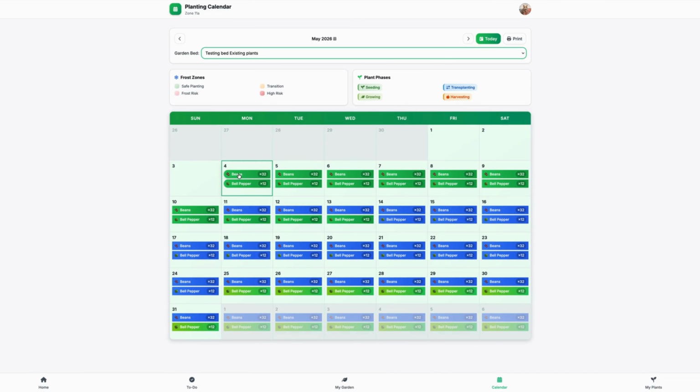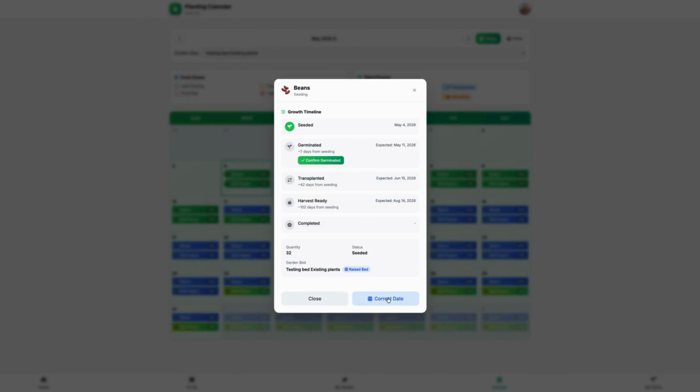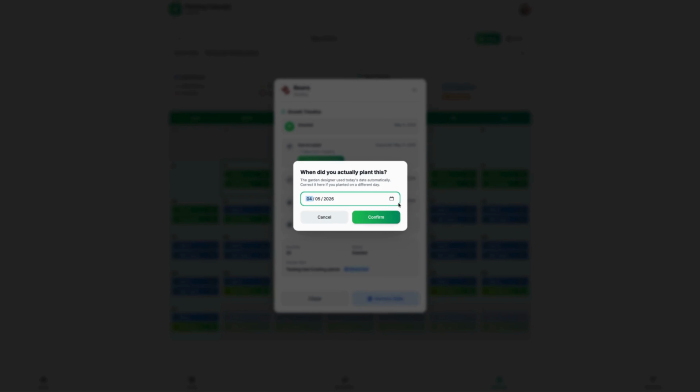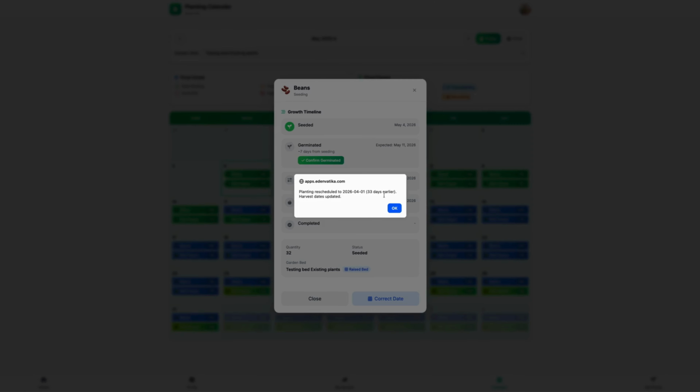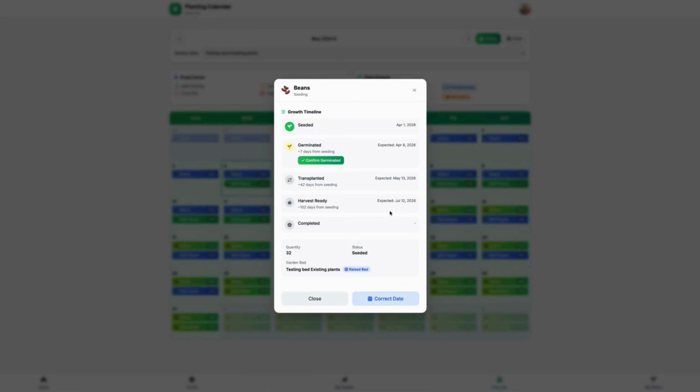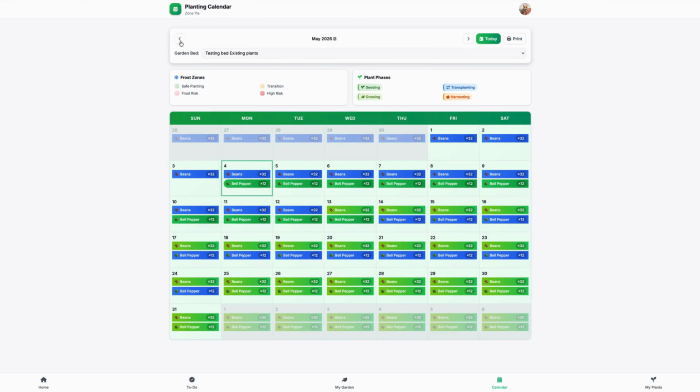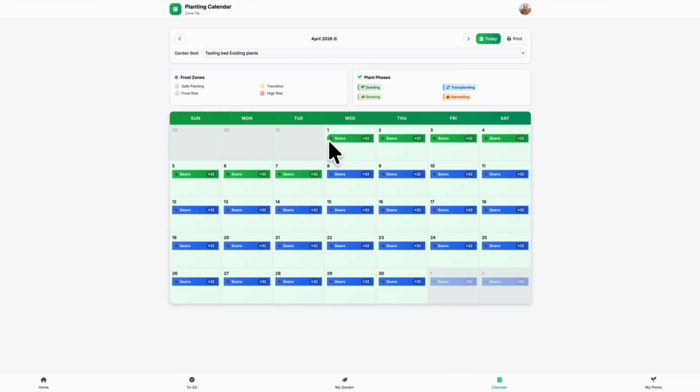Okay. Now for beans, click correct date. Click here. Suppose you seeded it on 1 April. Click confirm. Okay. Now as you can see, it automatically changed to 1 April.